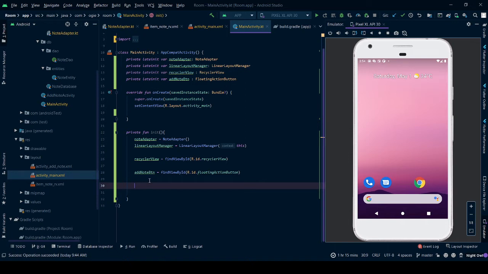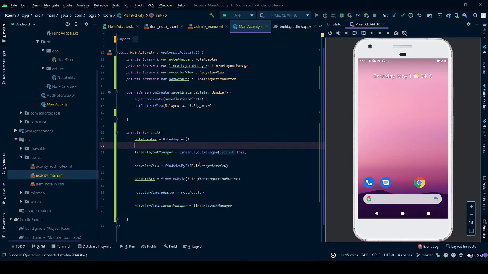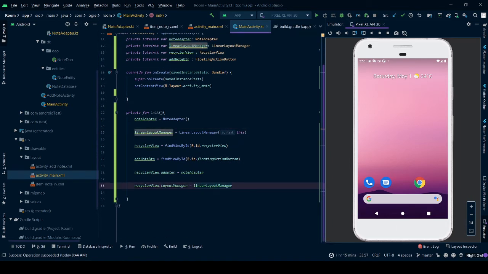So the next thing we want to do is bind our adapter to the recycler view. So we'll do that by saying recyclerView.adapter equals to noteAdapter. The layout manager too, recyclerView.layoutManager equals to linearLayoutManager, which we've created already. So this is our adapter, this is our layout manager. So after this, the next thing we have to do is write our code to get the data from the database. Don't forget you have to call your init method here. So this is very clean and it's nice.